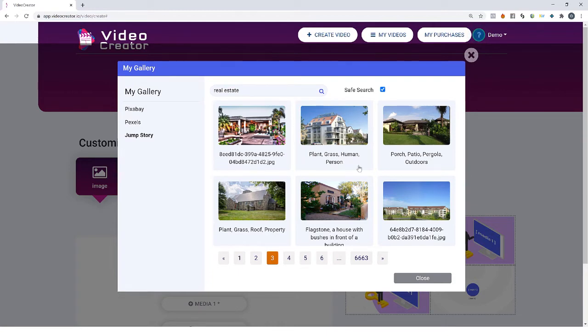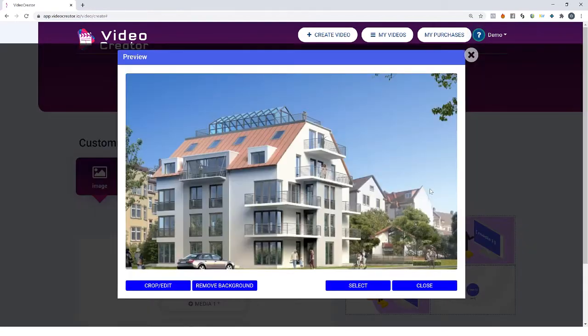Now, one beautiful thing here is, let's say I click on any one of these real estate assets, say something like this. I can actually remove the background automatically. We have background removal built in. That's a special bonus we're giving every single video creator customer. It's unlimited. No need to pay for credits for background removal, any of that stuff.